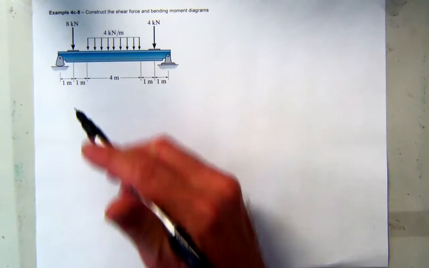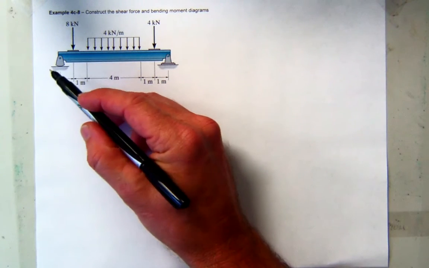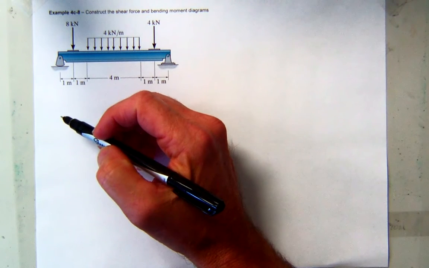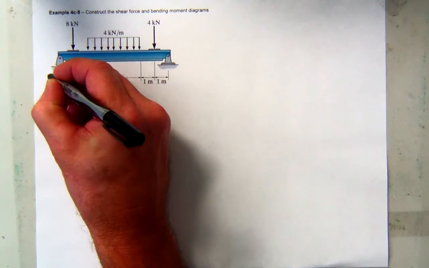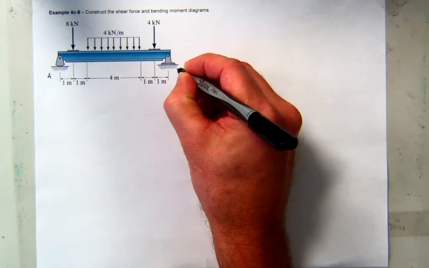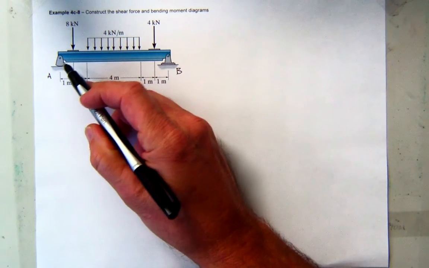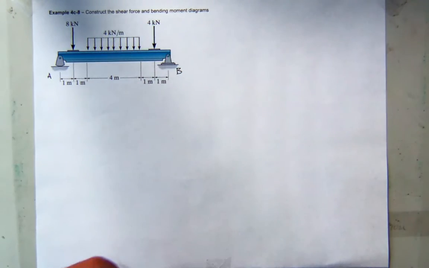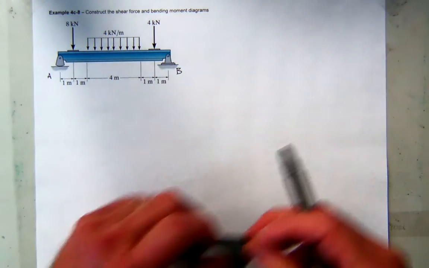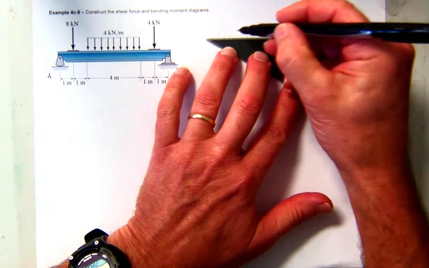So I think we're going to need to start off. We've got a roller. It's not labeled. I'll call it A. Why not? And I'll call this B. So I've got a roller at A and a pin at B. I'm going to have to find those reactions before we can get started. So I'll come over here and we'll draw a quick free body diagram of the beam.